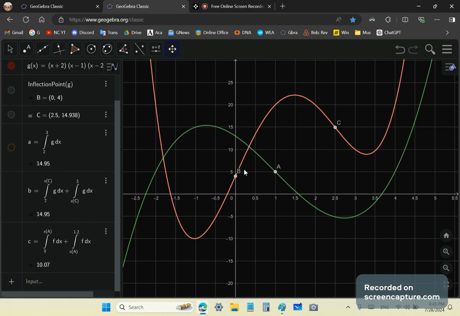So for example, if you take this curve here, this fourth order polynomial, a quartic, and you calculate it from 2 to 3, you will get 14.95 square units. And of course, the inflection point is here at C. So if you calculate the integrals from 2 to C and from C to 3, you'll get the same value. Can you see that the mean value theorem doesn't care about inflection points?